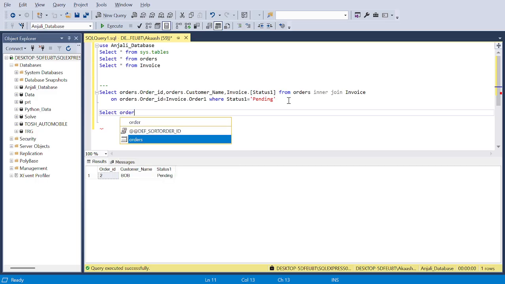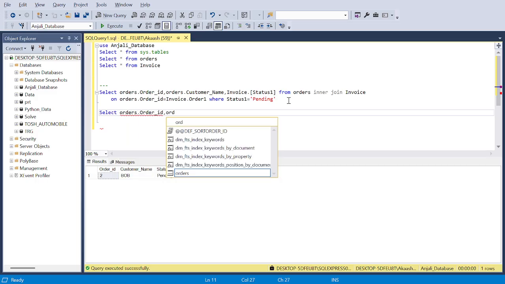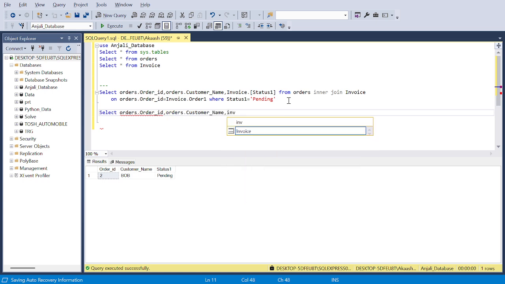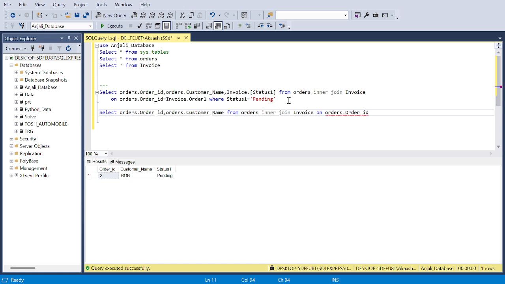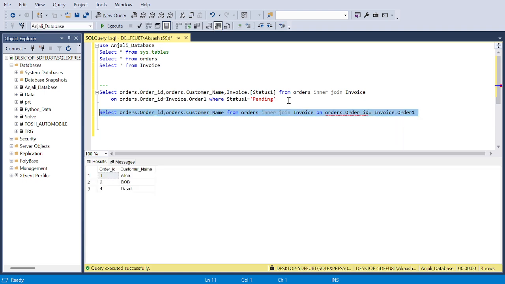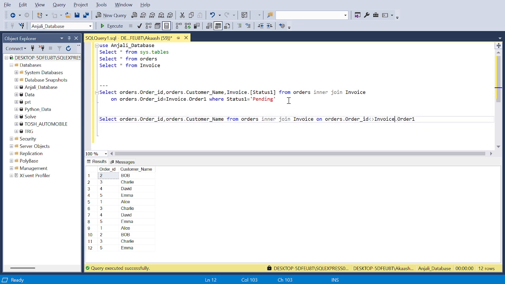Select orders dot order ID and orders dot customer name. Invoice we do not have. We want the status, from orders inner join invoice on orders dot order ID is equal to invoice dot order ID. But here we want the non-matching ones, so instead of equal, put non-equal. Now if you look at it, something is not good.